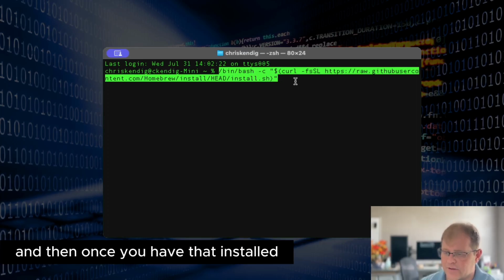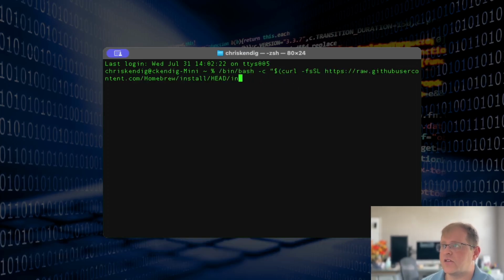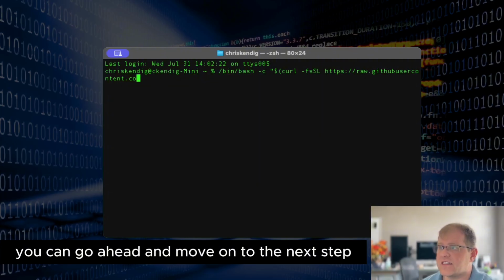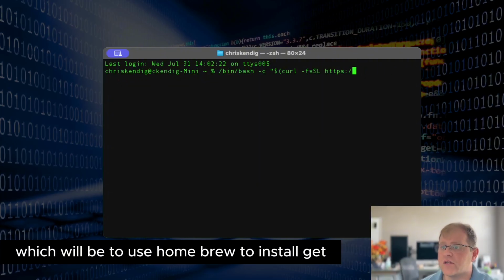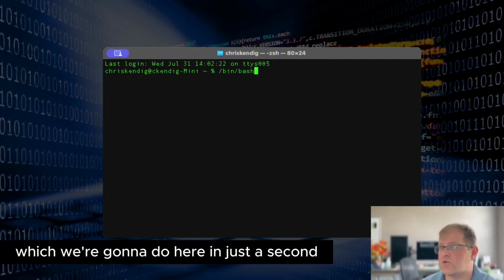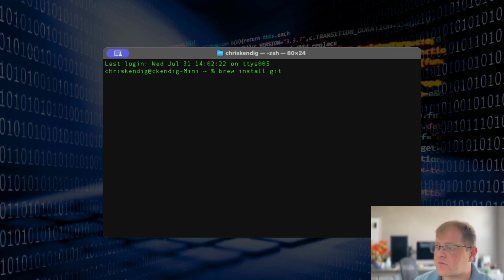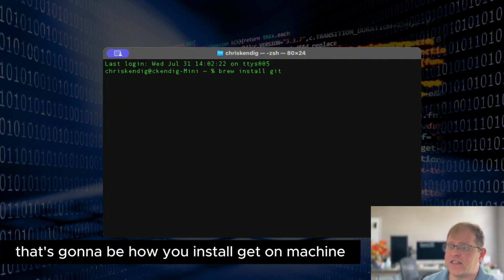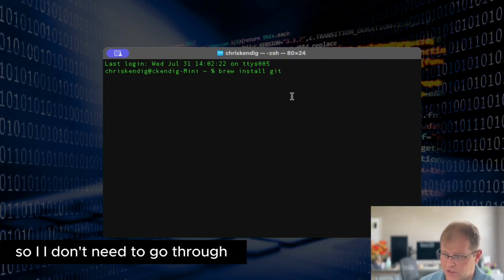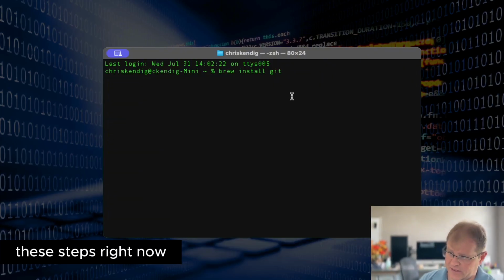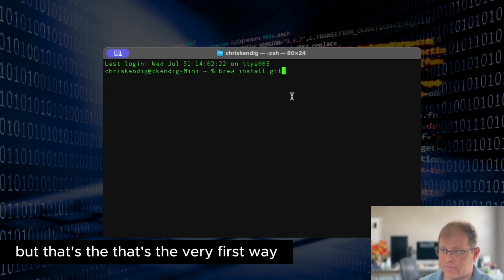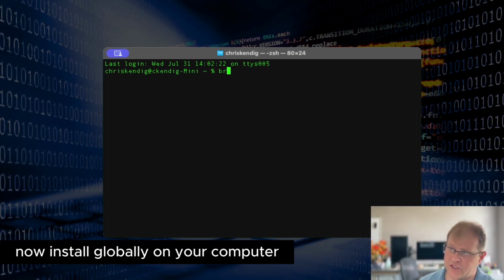And then once you have that installed, you can go ahead and move on to the next step, which will be to use Homebrew to install Git, which we're going to do here in just a second. It's going to be brew install git. And that's going to be how you install Git on the machine. I've already installed it, so I don't need to go through these steps right now.